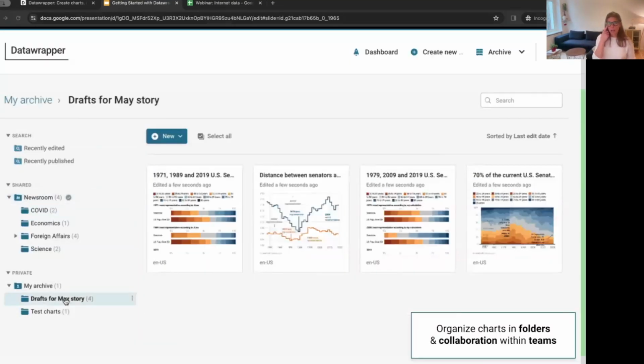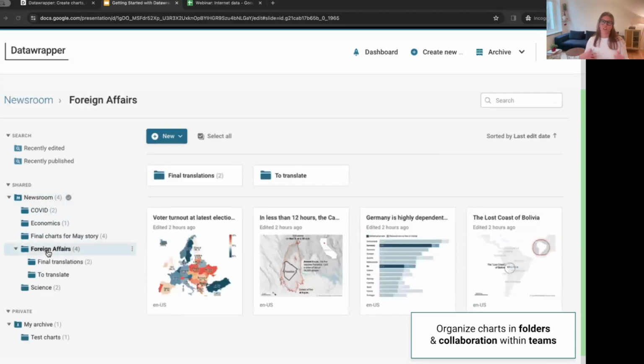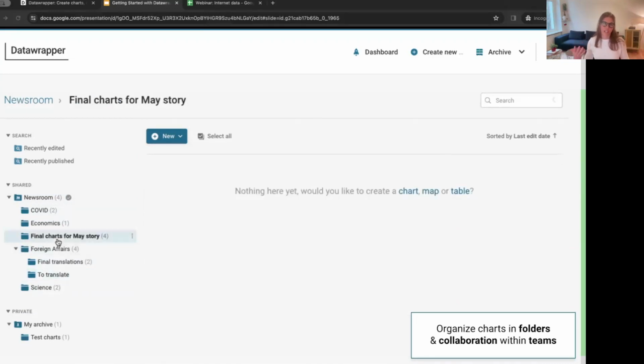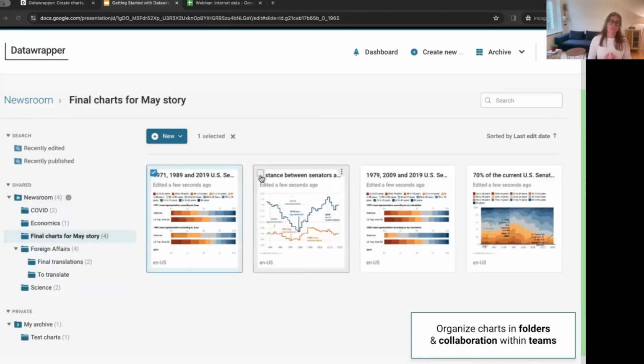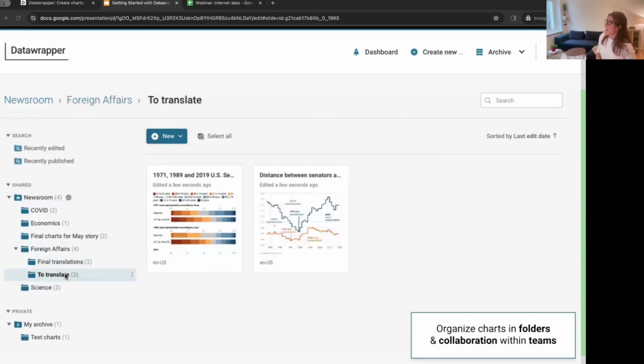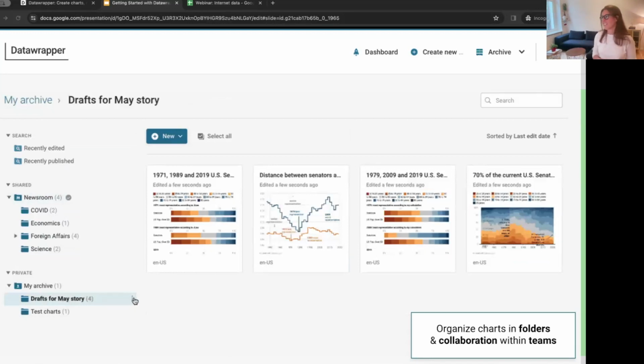Now, one last thing about Datawrapper. Let's say that you're working in a team of 10 other people and you're all creating charts and maps and tables. You want to be able to collaborate in teams and organize all these visualizations that you're creating in folders to better organize your workflow, right? And this is something that you're also going to be able to do in Datawrapper. And as of last week, we've added a live collaboration tool that I invite you to check out.